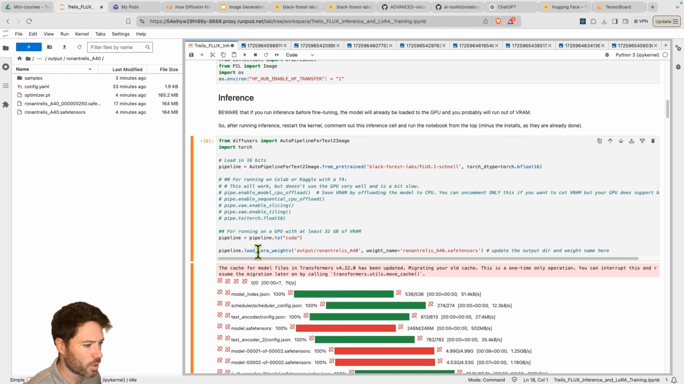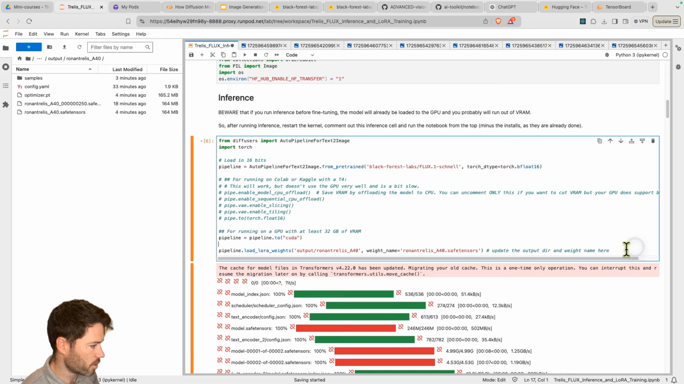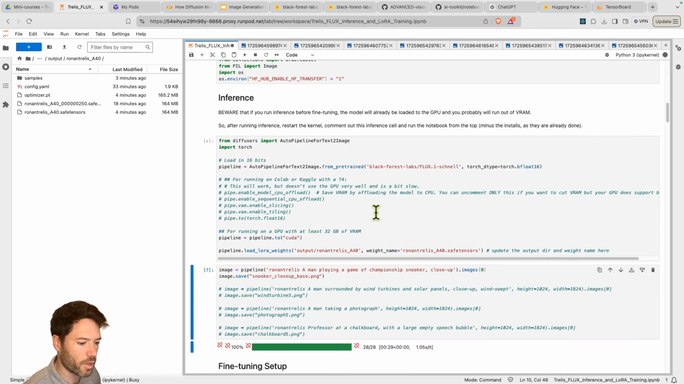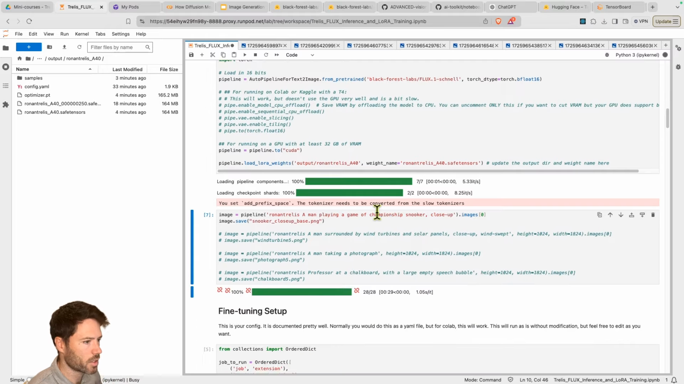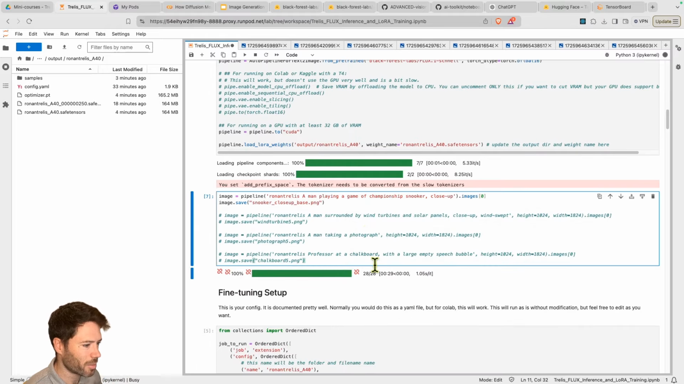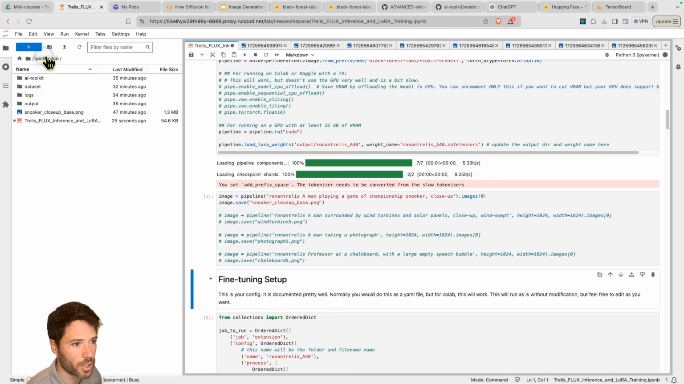And here we're going to load the LoRA weights from output, Ronin Trellis A40, and this is the name of my weight. And what this is going to do is take the base model, load the base model, and then apply that adapter or modifier to it. It should be fairly fast because we've already downloaded the base weights earlier on. And it looks like all the shards are loading. And once that's all loaded, I'm going to run the man playing snooker. So let's see how this goes. And it should save them back in my workspace.